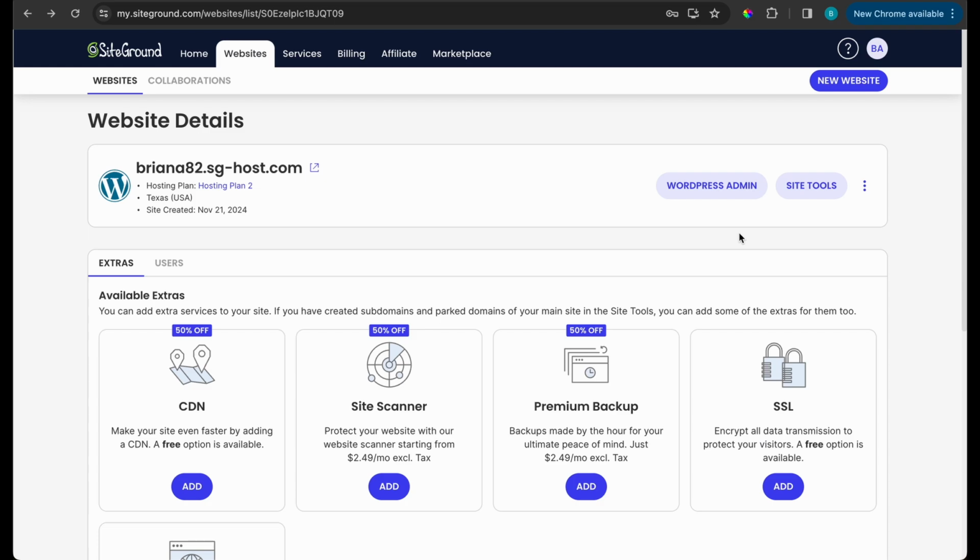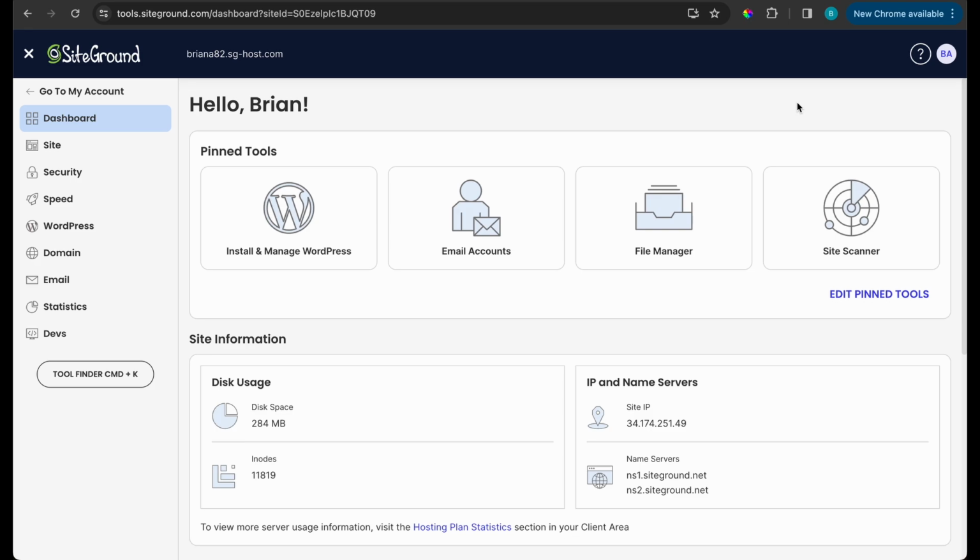Now that your website is live, let's check out SiteTools, SiteGround's own control panel. So you can see this option on the Website tab, and you just simply click on SiteTools here. And here we are on the SiteTools dashboard. And if you've used cPanel before, you know it's functional, but not exactly intuitive. SiteTools changes that with a modern, easy-to-use interface.